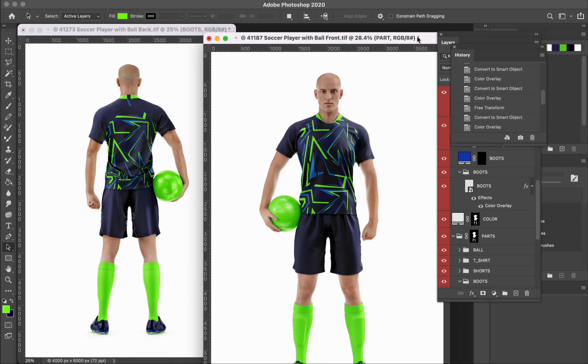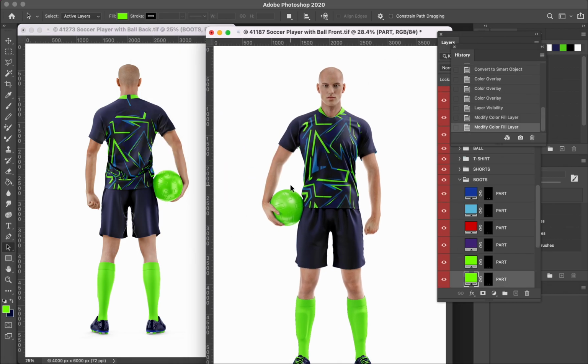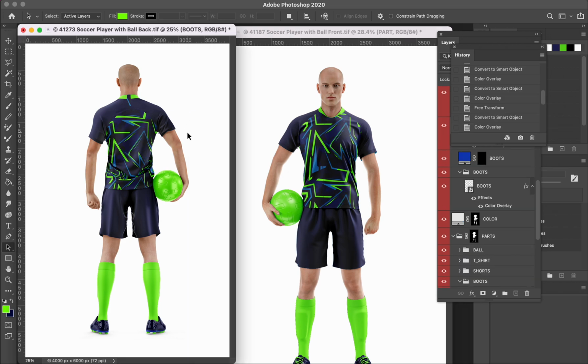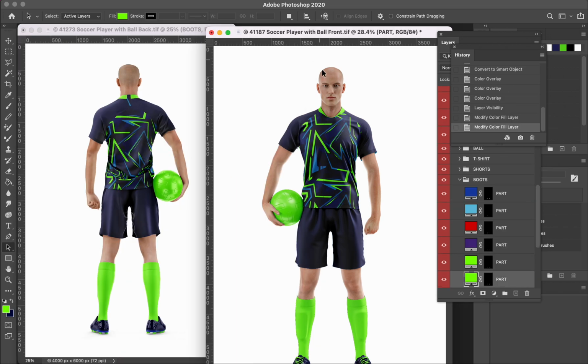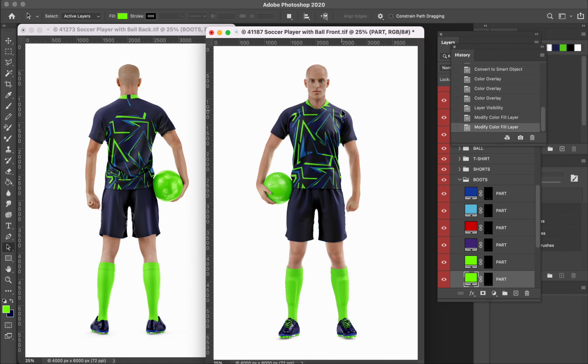So we now have our finished 3D mockup soccer kit using the Yellow Images template, easy to use, and you can have a premium quality look for your clothing line.